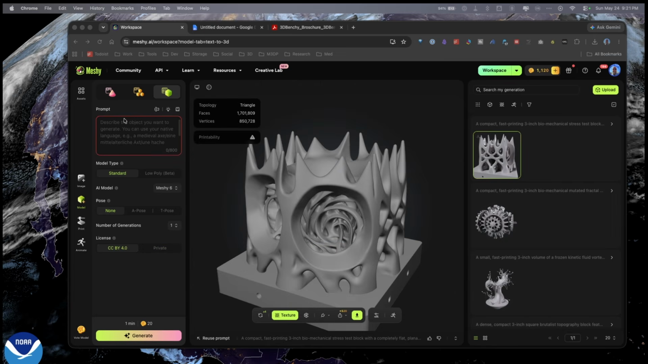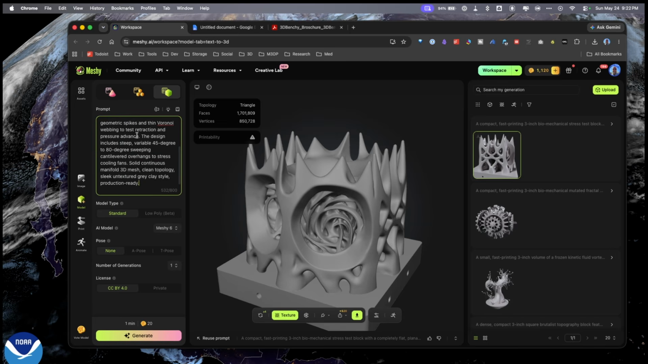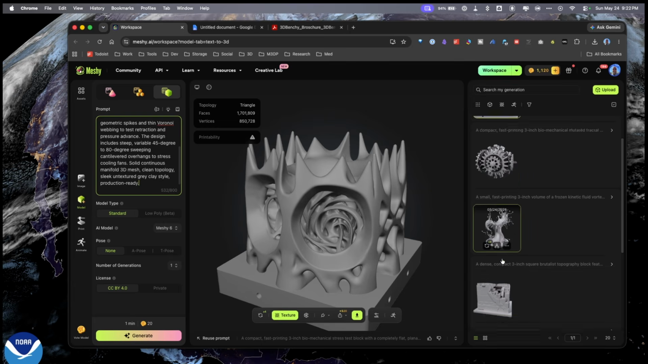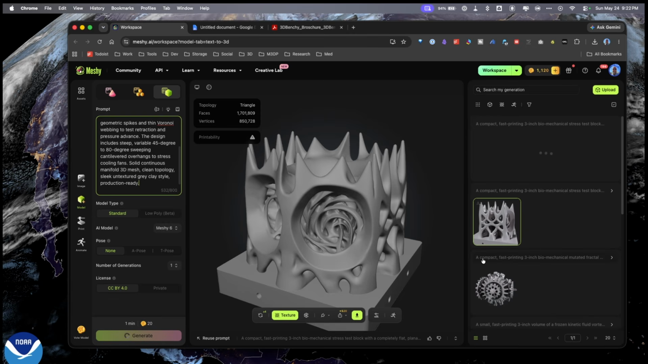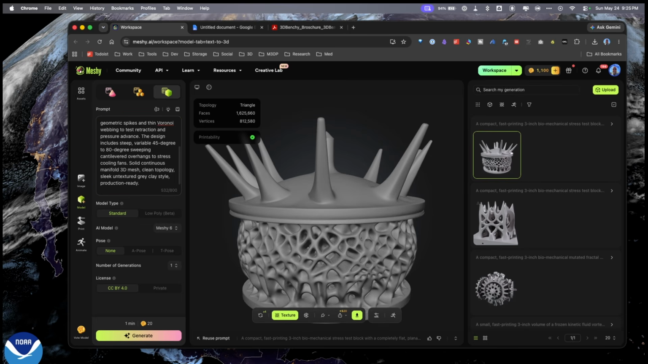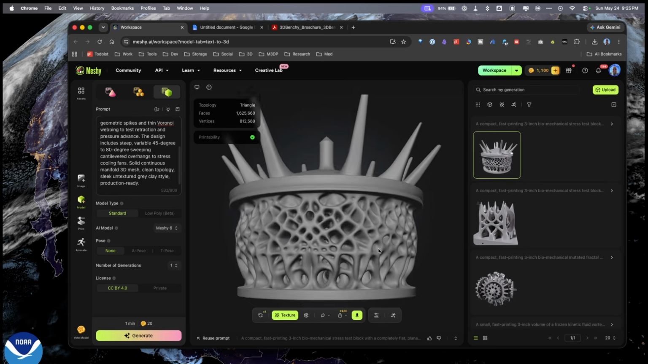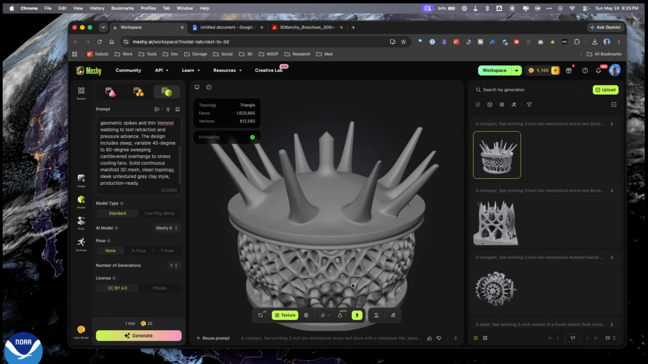As you can see, I've done some initial tests here with Meshy, and I've started playing with various prompts, trying to figure out what the best prompt is. I've actually generated some models I really like. I'm going to go ahead and start generating this one, and we'll take a look. This takes a minute or two to generate. We'll be right back.